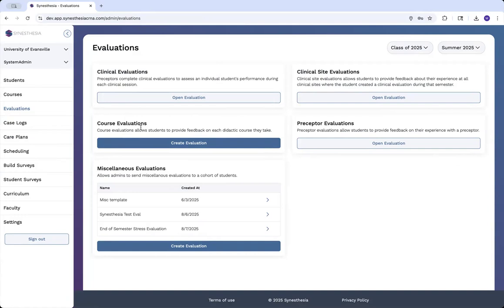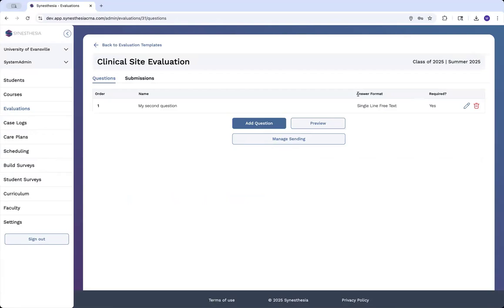You can create a course evaluation for the end of the semester, miscellaneous evaluation. If you want to save something, if you want to specifically have an evaluation, you can save it and easily use it again. The clinical site evaluations, creating a clinical site evaluation so the student can easily evaluate the clinical site. So let's look at that feature.